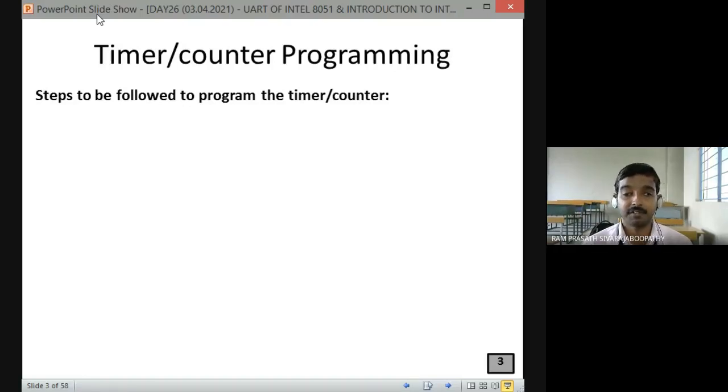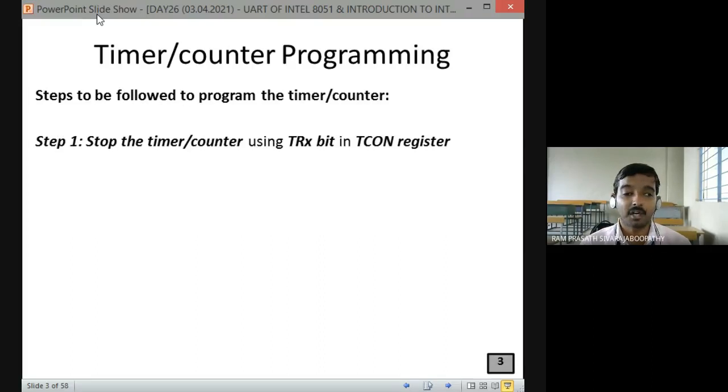The very first step is you have to stop the timer or counter, using the TRx bit in the TCON register. Is it clear? To program the timer or counter, if it is already running, we have to stop it using the TR1 and TR0 bits in the TCON register. Can you say what the functionality of TR1 and TR0 is?